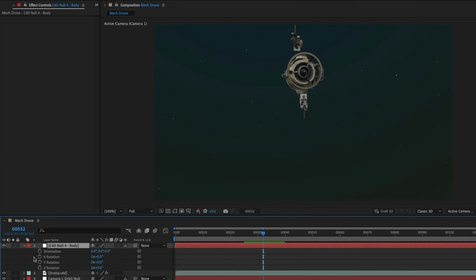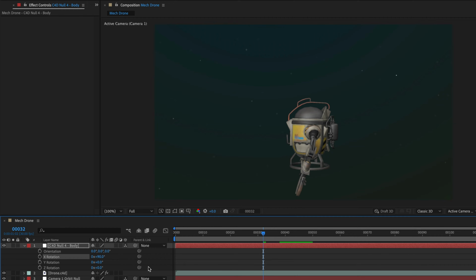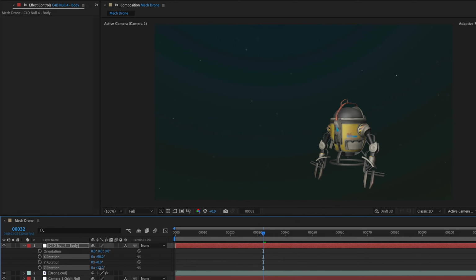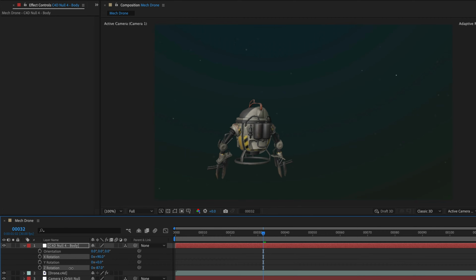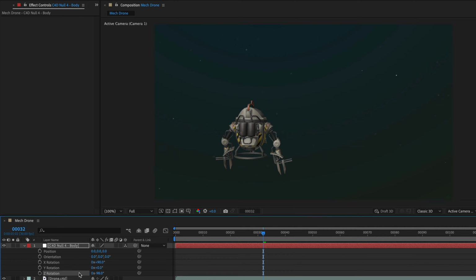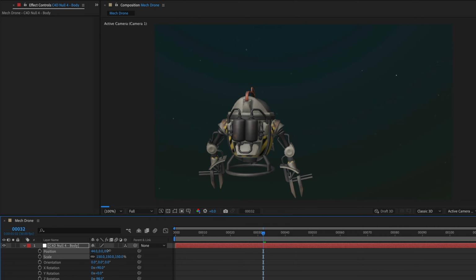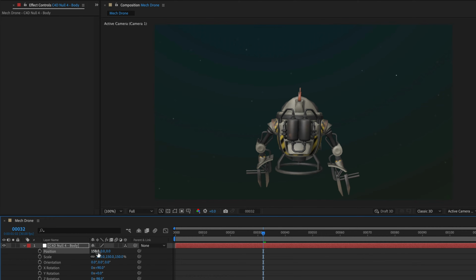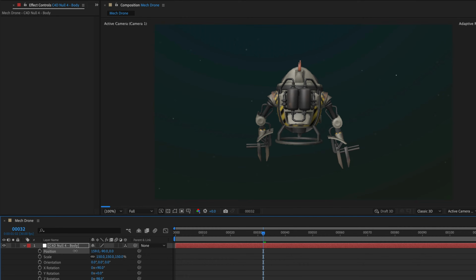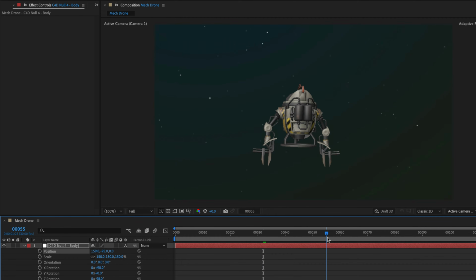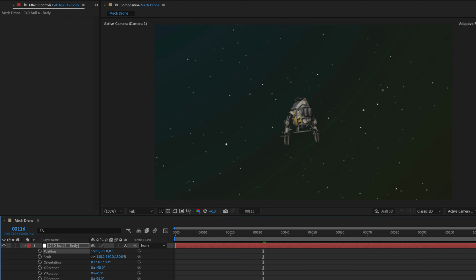So I'll press R to show the rotation, and let's try to flip it back to 90 degrees, and maybe also change the Z rotation. So we're going to start with a better robot, maybe something like this. I can also add Shift P and S to show the position and scale. Maybe scale this guy to 150, and then of course I can move it back to the center of the comp. And this is really nice because it is still going to obey the 3D camera.